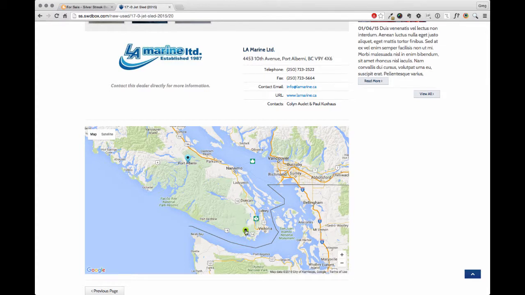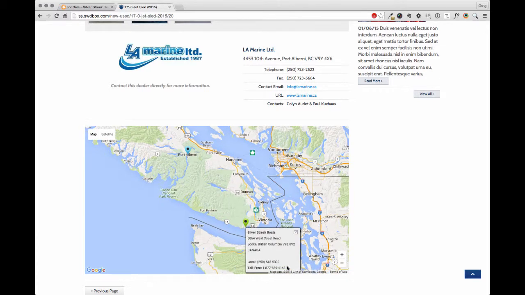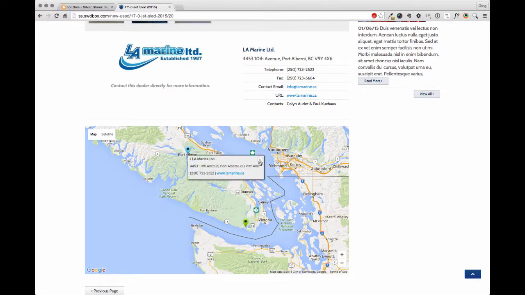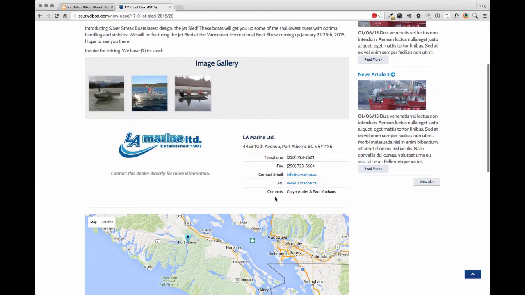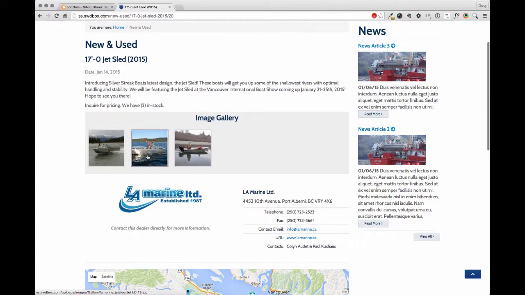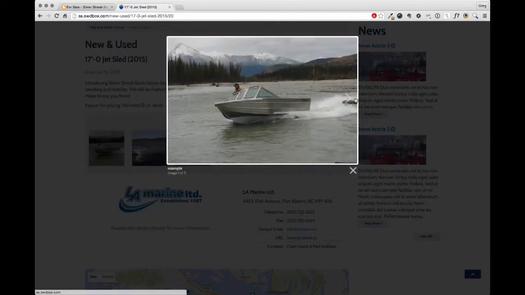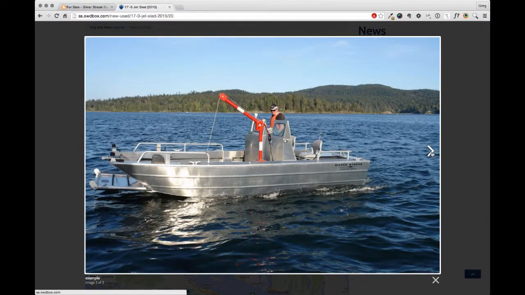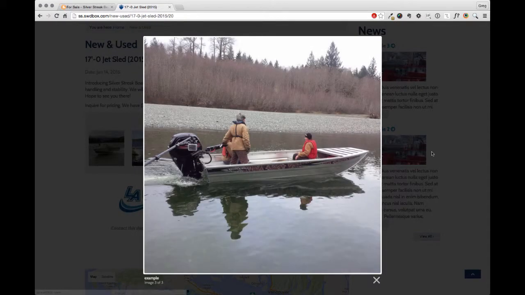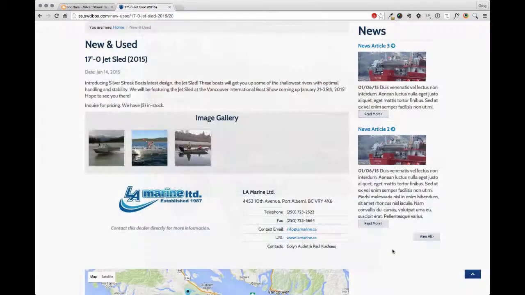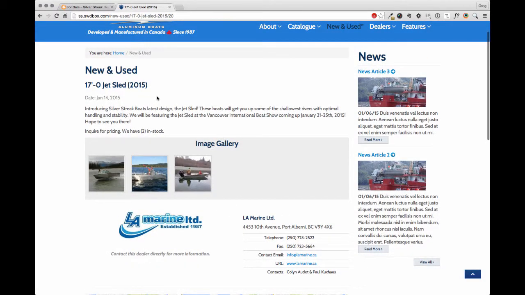We always will retain, in this case, a map that shows a location for the prime business being Silver Streak, but for the dealers, it's showing their location as well. So that gives you an idea of just how far that can go. The galleries work out really nicely. They can put titles on each of the images if they choose. It's really a nice touch with that particular module.